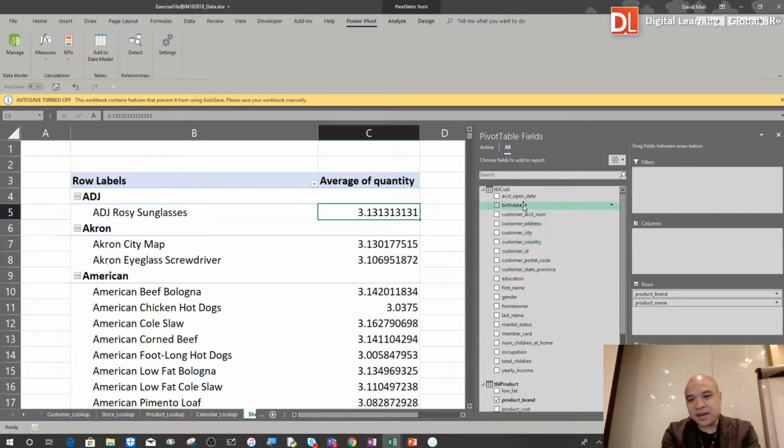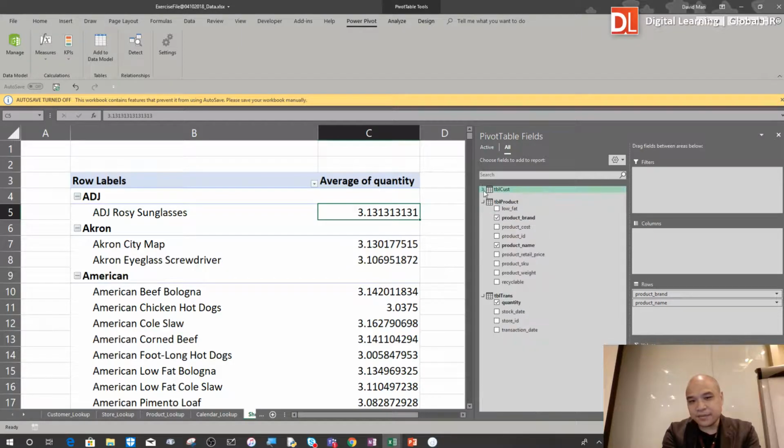As we can see here, we've got the customer field, product field, product table, and also the transaction table. If I would like to add one more measure for the product field over here, what should we do? Okay, I would like to teach you the most traditional one first.